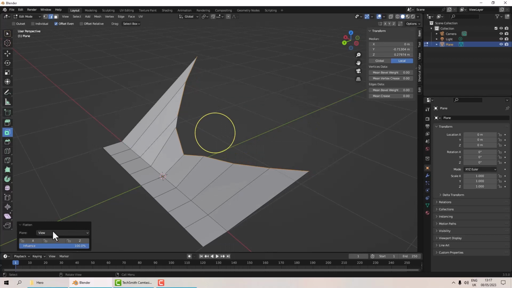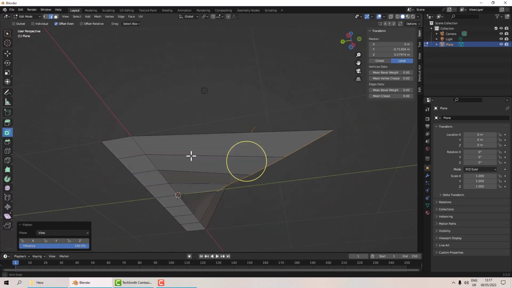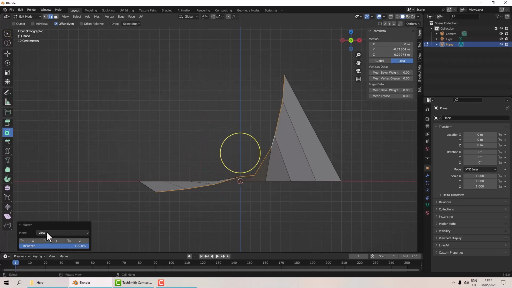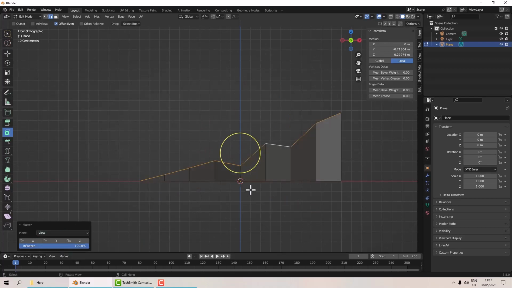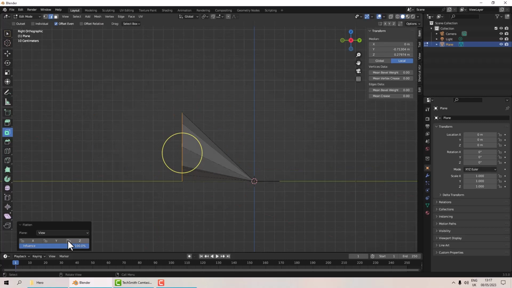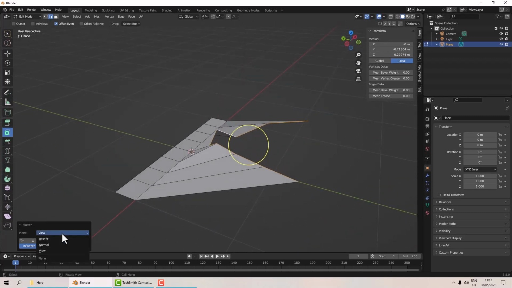Now I've got it on view, so that flattened it according to the view I was on. If I go into the front view with the 1 key and just select view again, it will reflatten it. You see it straighten them up according to that view. If I go to the side view and just select view again, it will flatten it according to that view. So that's really handy, but it's not the only option.